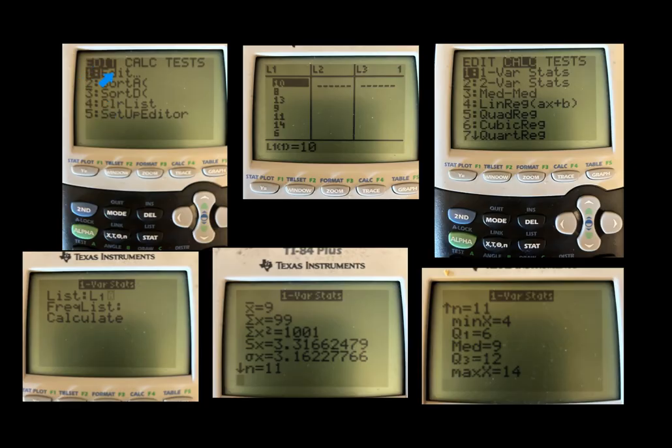Stat, edit, right there it is. I'd hit enter, it gives me this list, and that's where I enter the numbers. Then I go second quit, then stat, arrow to the right to calculate, and down to 1-Var Stats. It would give me this. In order to get L1, I'd hit the second key and then the number 1, because L1 is in blue. Then go down to calculate, hit enter. It gives you these numbers.